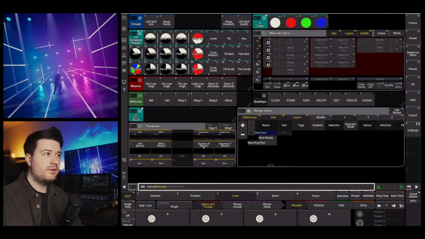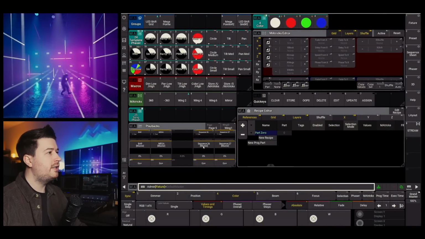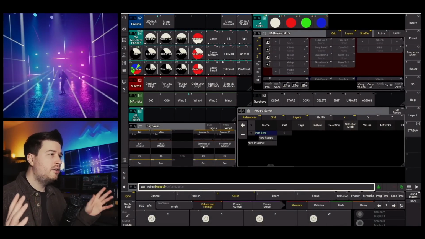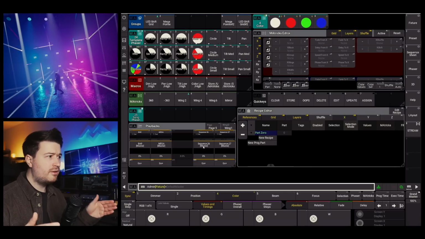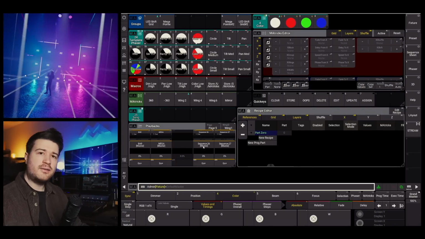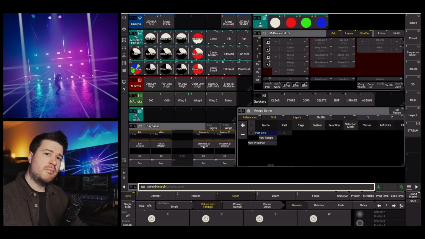Let's talk about this view that I have set up very briefly. This is my main phaser editing view, and I use it more or less in this same way in all my shows. And it is basically representing my workflow.